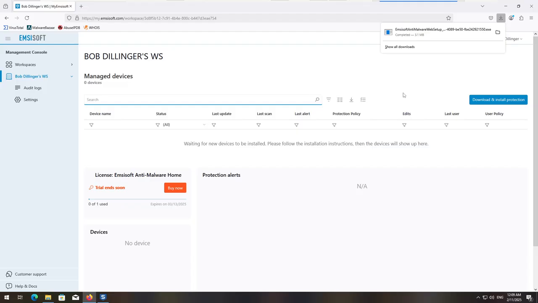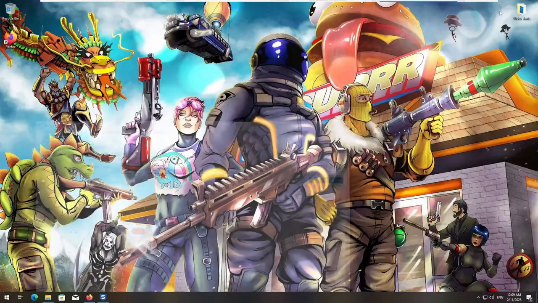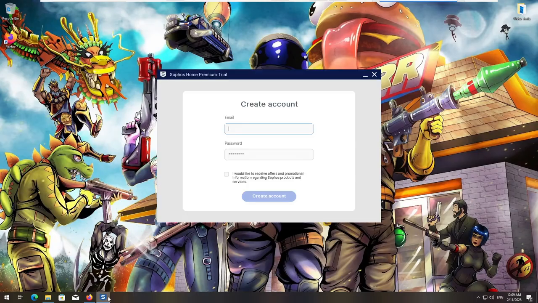So you may be wondering, what the heck is all this? What do I do with it? Very good question. Simple answer: nothing. So we'll go back to Sophos, and now it's asking us to create an account here. In this case, I'm going to use the exact same email that we used before, and we'll come back to MCSoft later.